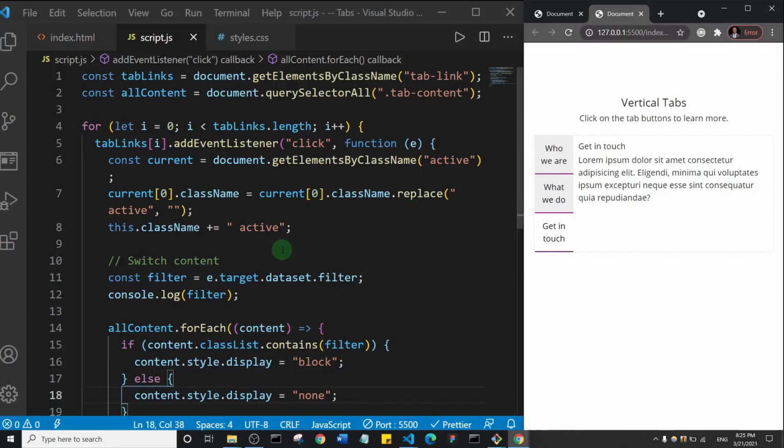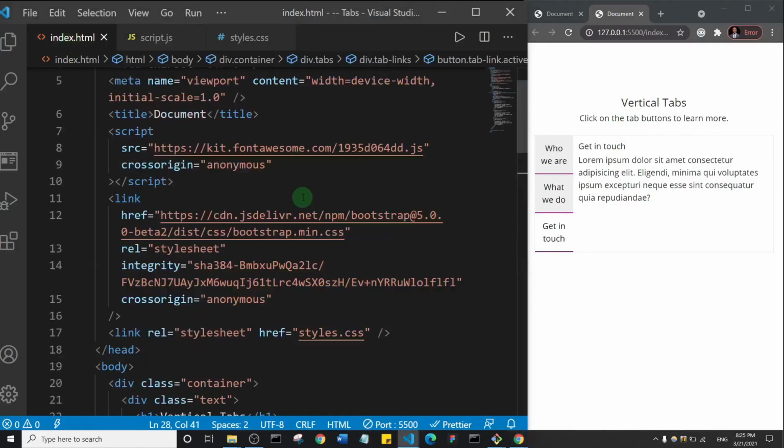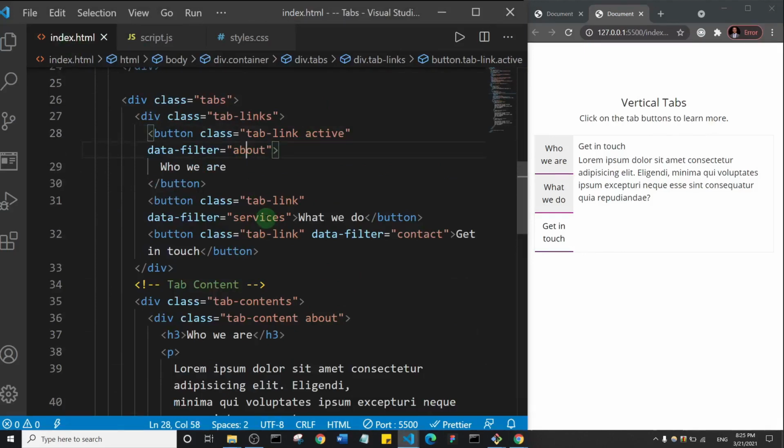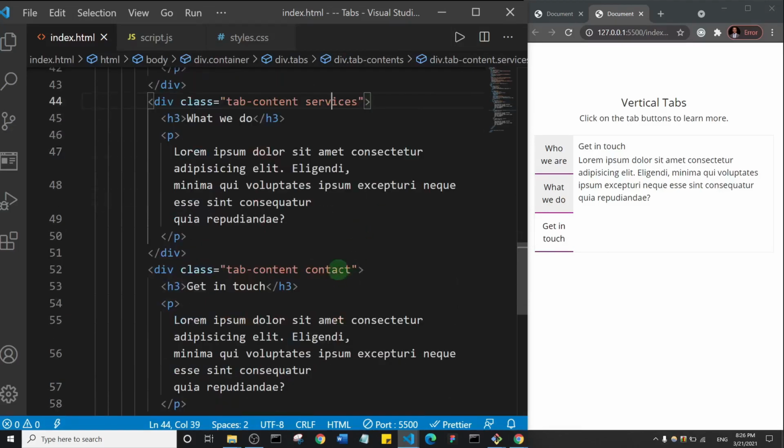All right, but there's something I need to explain right before I go, and it's this filter property here. So basically I'm saying that first off I looped through the content, and I said that if the content.classList contains filter, so remember that we set, let me come to my index.html, remember that we set the filter here, the data-filter, to about. So this is the first one, about, then services, then contact. Also in the content we also set the class to about, services, and contact.